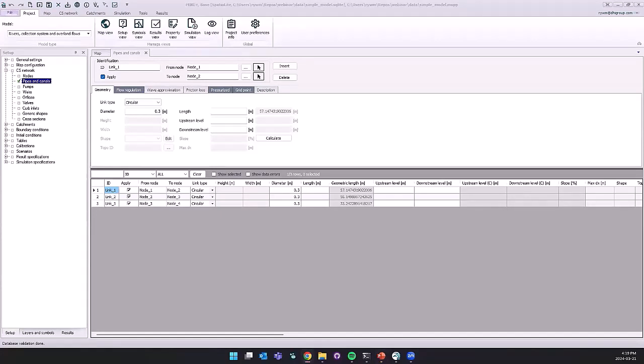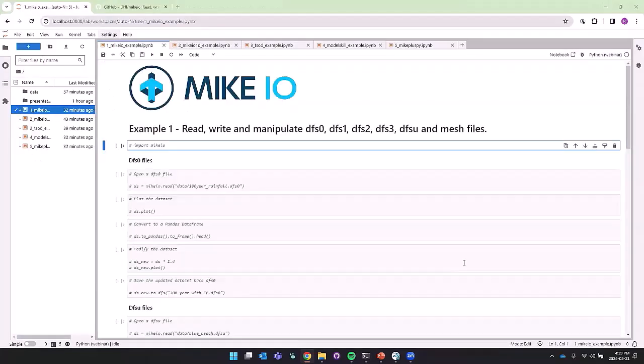Thomas, could you confirm, am I sharing the right screen still now? Or is it the Mike Plus model? We see the Mike Plus user interface. Yeah, okay. Let me change that. It'll be a bit annoying for me. So, okay. How was that? Now we see Jupyter.